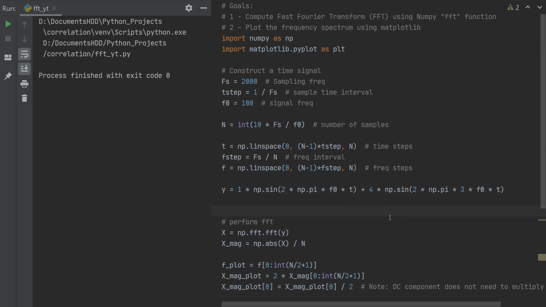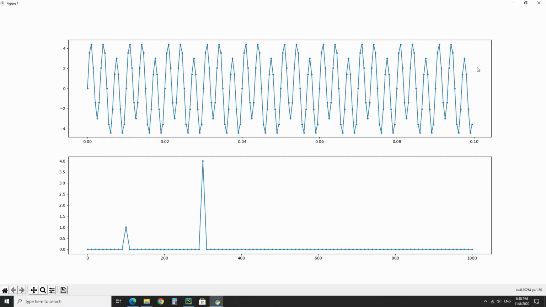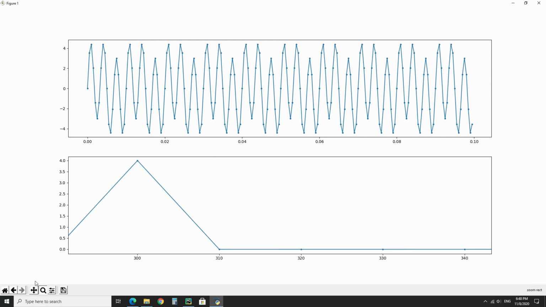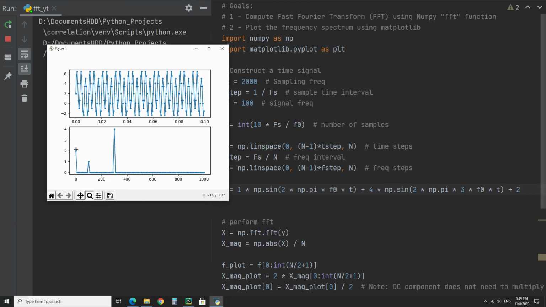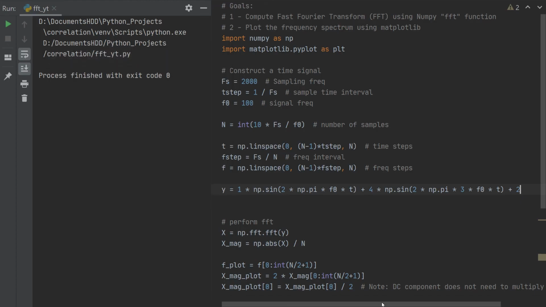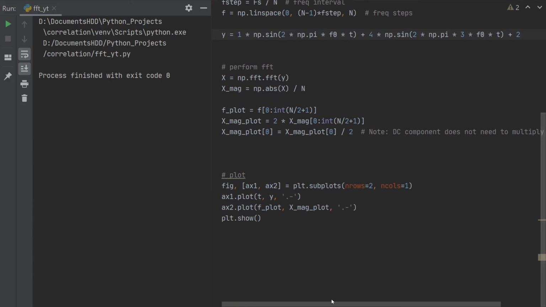If I run this, you can see that this is my time domain signal. It has two frequencies. And it's clearly shown in the frequency domain that at 100 Hz, you have a component of magnitude 1, and at 300 Hz, you have a magnitude of 4. Again, we can add a DC component. Let's say I have a DC signal of 2. I run it again. Now you can see the DC, which is 0 frequency here, has a magnitude of 2. Remember, just now I divided by 2 in the previous calculation, because for DC you don't need to multiply by 2. So I divide the 2 back here.